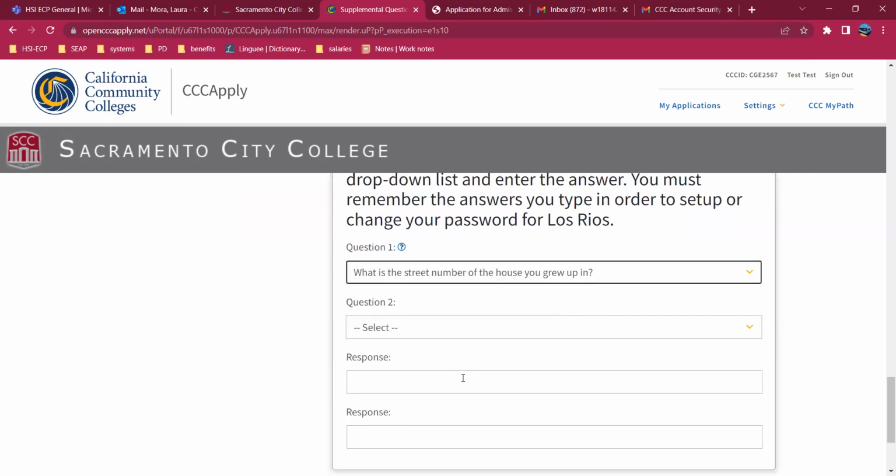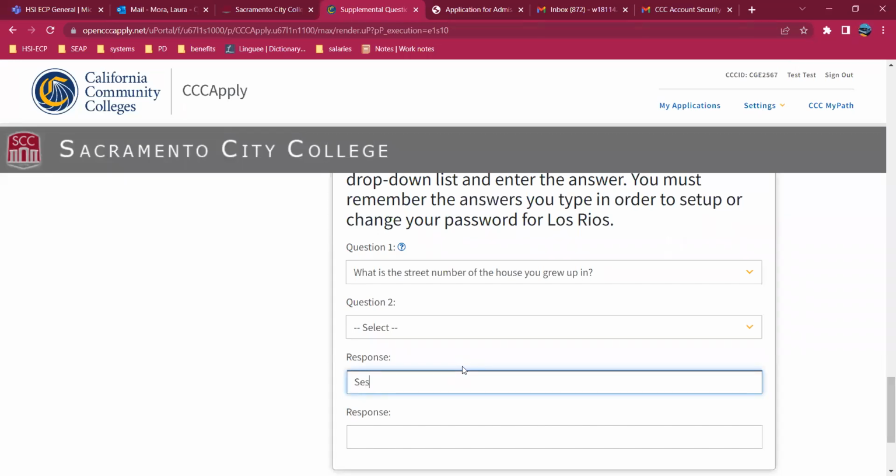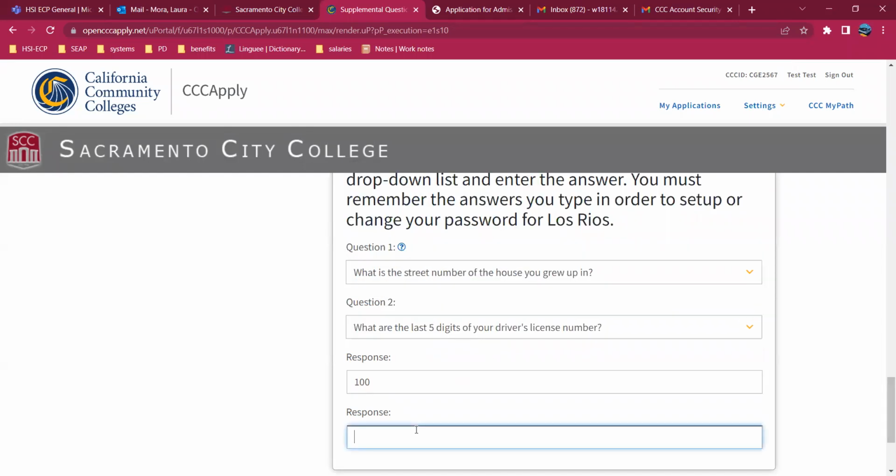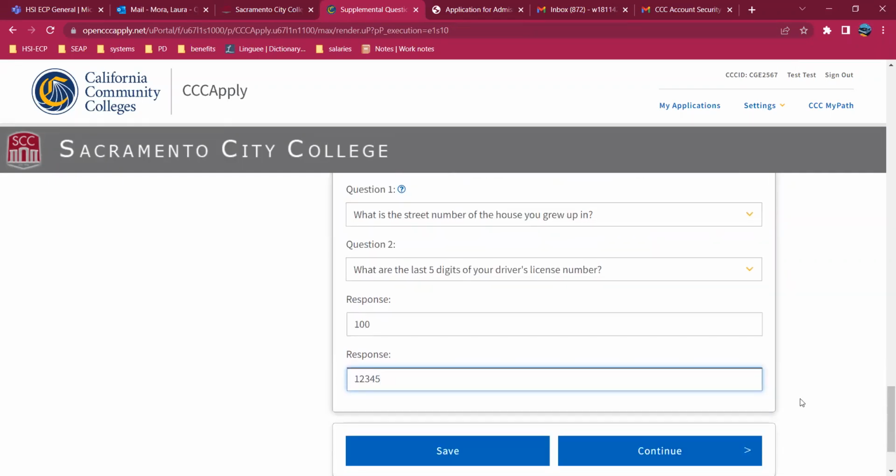We can select anything. So what is the street number of the house you grew up in? We're just gonna put California. It's California Street. Oh, sorry, street number, you're right, 100. Yeah, make sure you read it right, because if you put California, then you'll never get it right. So what are the last digits of your driver's license number? And then go ahead and click continue.